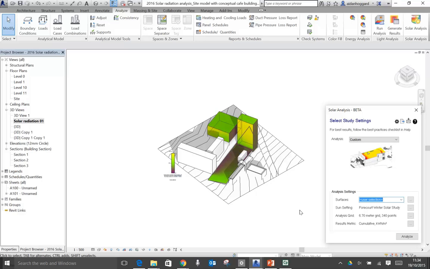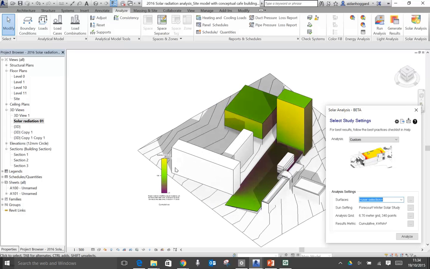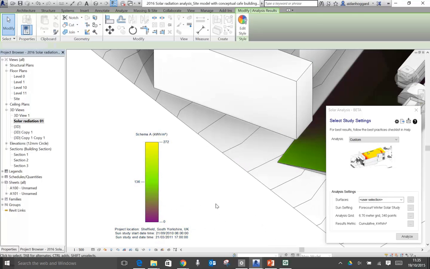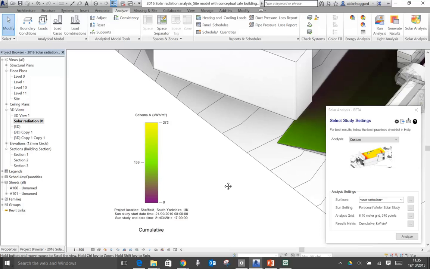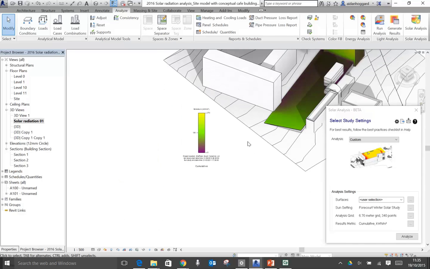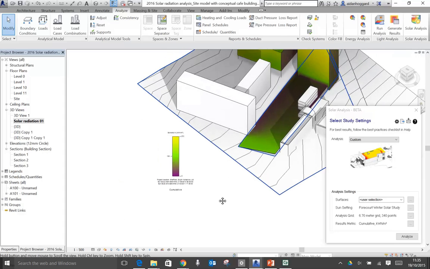Okay, results are back. If we now zoom in again, we've got the key. You can click on that and move it around. Position that somewhere sensible. And if we zoom in a bit and look at that key, it tells you a little bit about what that simulation is: the project location, the sun study start and end date and time. It's cumulative. And then you've got a color-coded key, which, as I said before, you can customize.